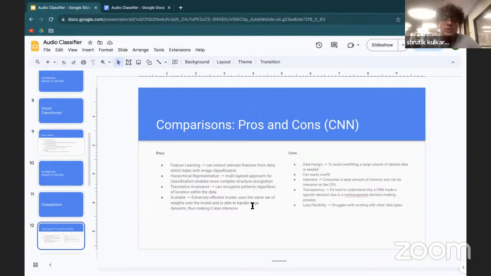It has good hierarchical representation, so you can have more complex structure recognition. Translation invariance: it can recognize patterns regardless of location within the data, so it can compare data pretty far apart. And then obviously it's less intensive. Some cons: it's data hungry, but in general, it's good practice to already have a big data set. So this isn't that big of a deal.